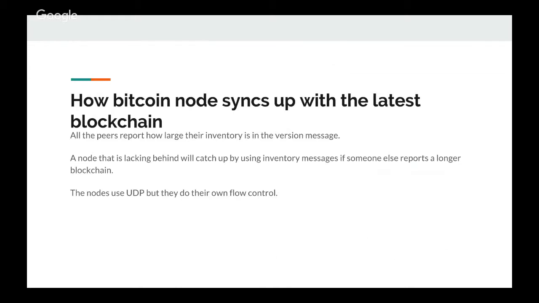The way a Bitcoin node syncs up with the latest blockchain is by using this message called inventory. In the version message, there is a report on how large the inventory is, and by sending inventory messages through its peers, you can get the latest blocks and update your blockchain. And they are using UDP, and with UDP you can clog the network. So they do their own flow control, so that the other peers on the network are not overburdened.